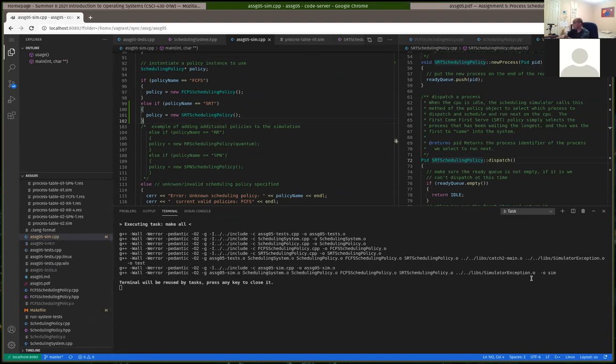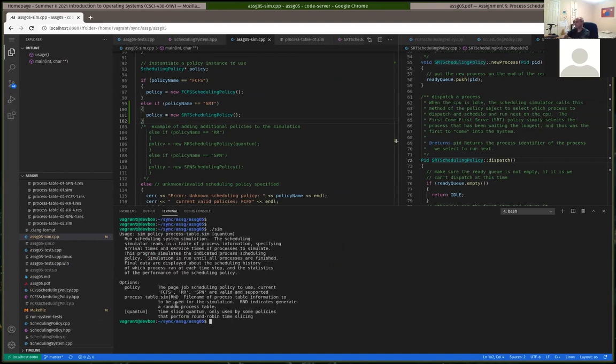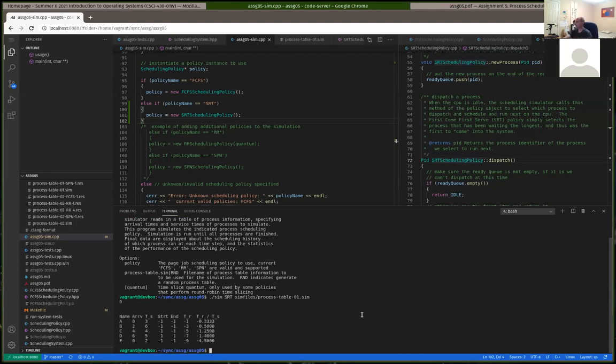Okay, so we're still compiling that in. The difference now, though, is that since I added in that else if statement to the simulator, I should be able to run a simulation with the shortest remaining time. Although, again, it's still just doing first come, first serve, but that's fine. So I should be able to do sim with a policy, on our first set of process table inputs here. And yeah, it is actually running.